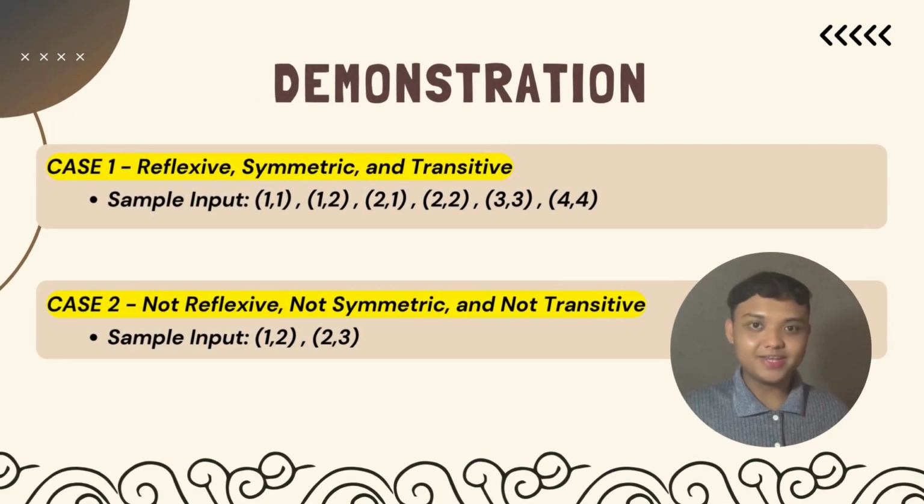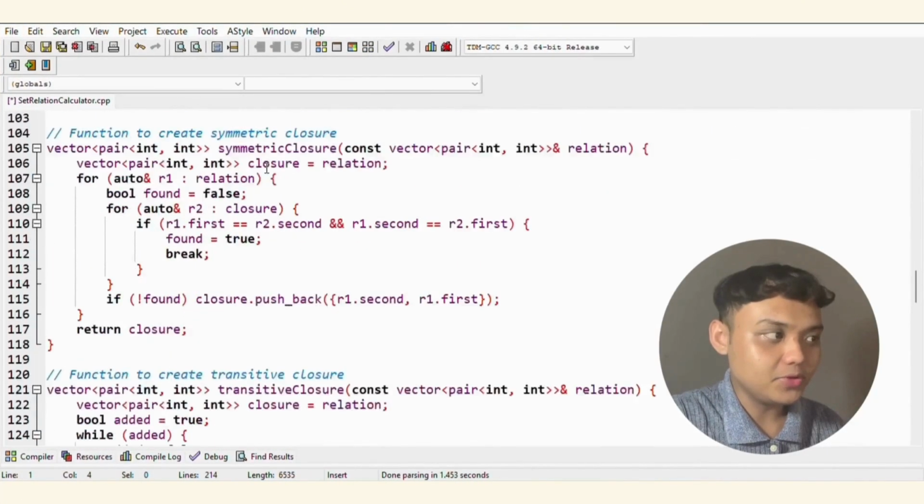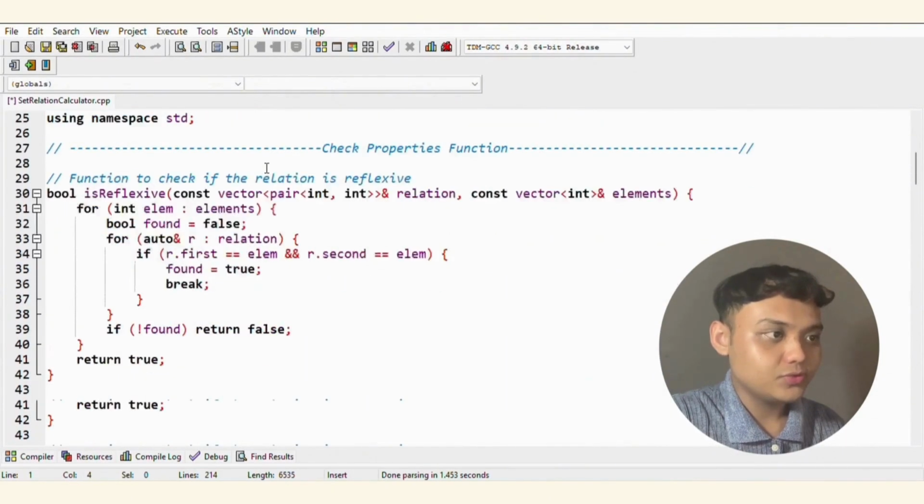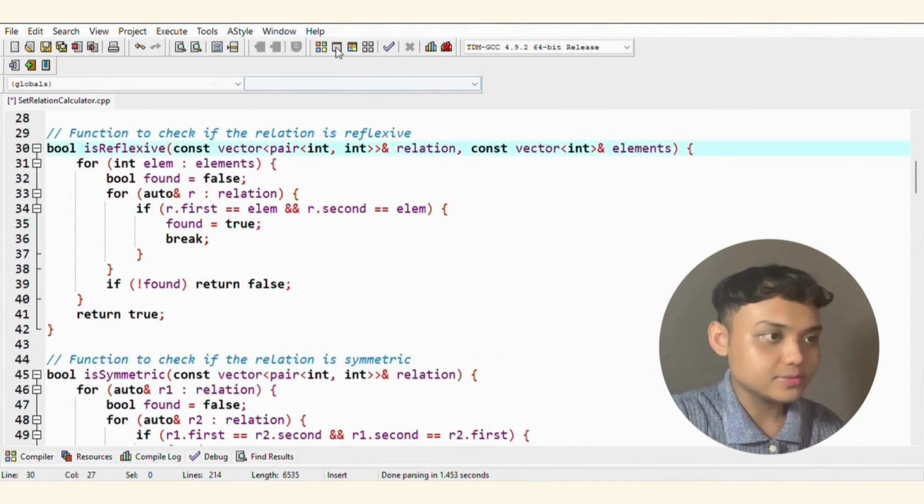For the demonstration part, there are 2 cases that will be demonstrated based on the sample input shown in the slide. The first case is a sample input of set elements that satisfy 3 properties of relation, which are reflexive, symmetric, and transitive. For the second case, we are going to use a sample input that does not satisfy these 3 properties. So let's move to the demonstration. This is the full code for our project. Let's try to run this code.